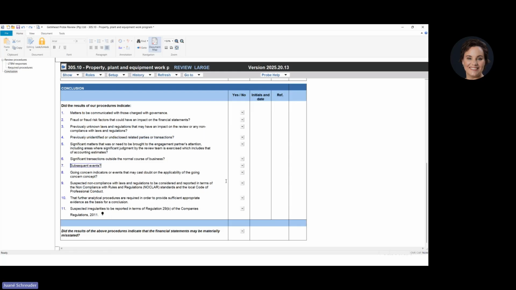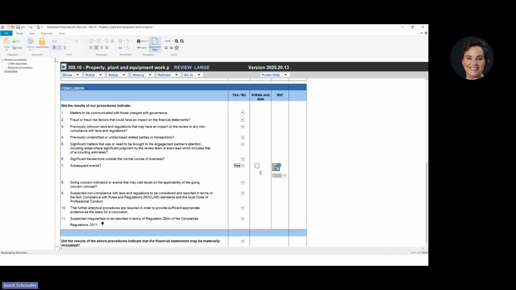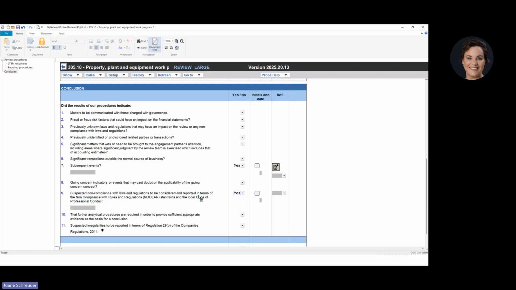If I say, for example, subsequent events, yes, then it's going to prompt me to go and record an instance or an event for subsequent events. Right, so each of these is basically going to have something else that needs to happen. If I say I have identified suspected non-compliance with laws and regulations, it's going to tell me what to now go and do to address the suspected non-compliance. There's a space for me to go and respond to NOCLAR, of course, in line with the Code of Conduct.